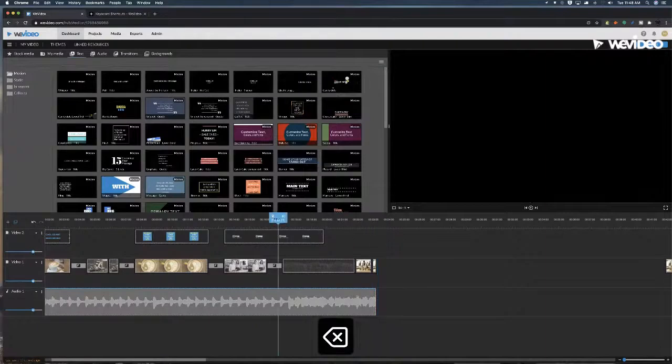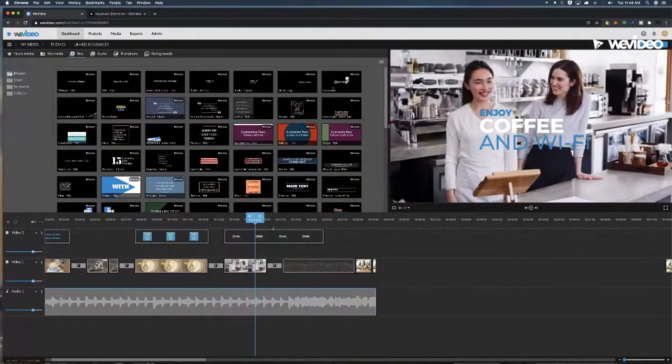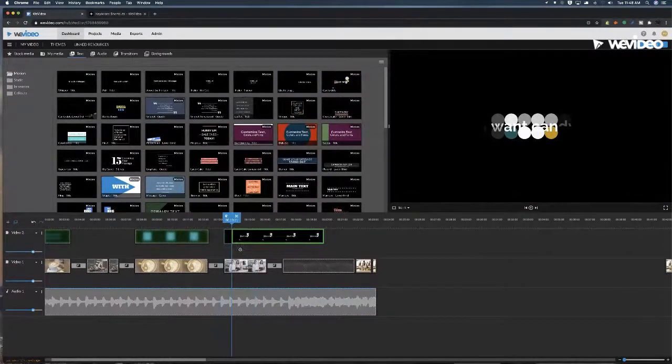Because we are in a timeline template, we can actually go ahead and drag any of these new ones directly into one of these boxes.